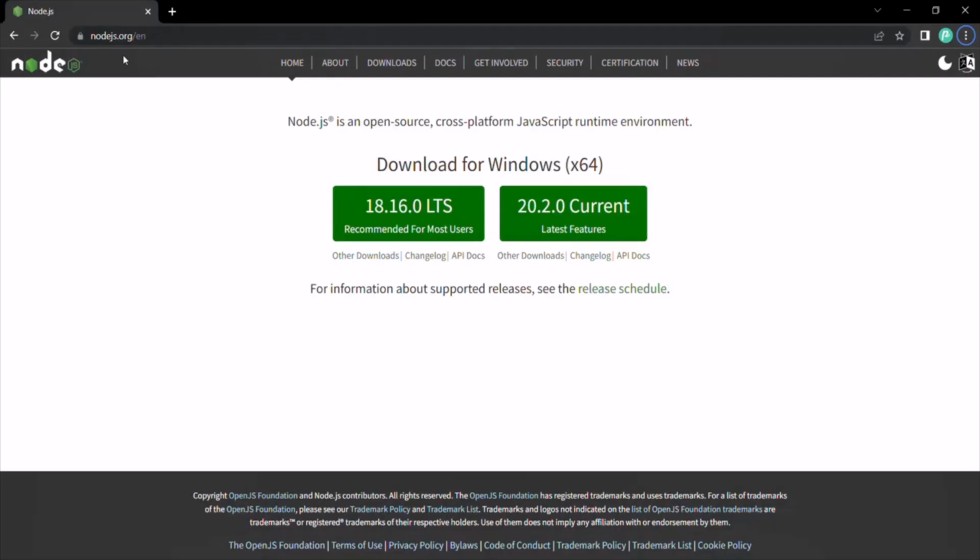So if you have not already installed Node.js on your machine, then head over to nodejs.org. And from here, you need to install the latest version of Node.js for your operating system. And here you can see the operating system will be automatically selected. So for example, I am using the Windows operating system. As you can see, it has been automatically selected here.